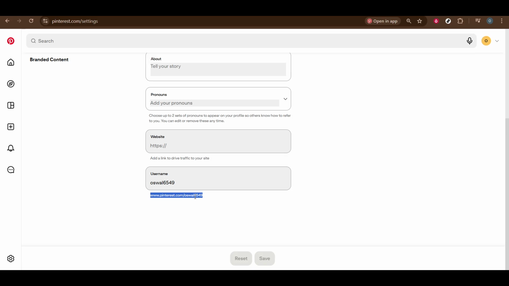If it opens your profile page, simply copy the URL from the address bar at the top of your browser. You can right-click and choose copy or use keyboard shortcuts. Command+C on a Mac or Control+C on Windows.